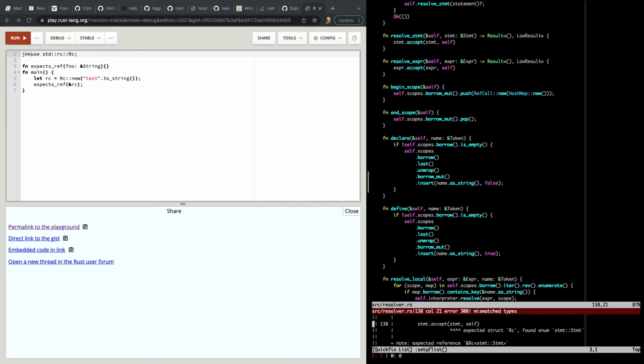This is expecting an RC though, in our accept. So if I put it here, yeah. SuperCuber says, I think RCs in function args is almost always wrong. You're probably 100% right there.